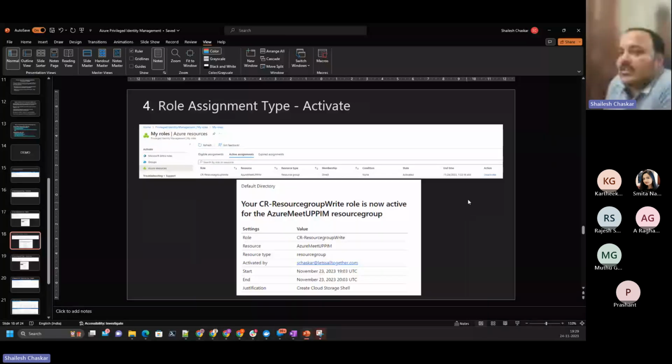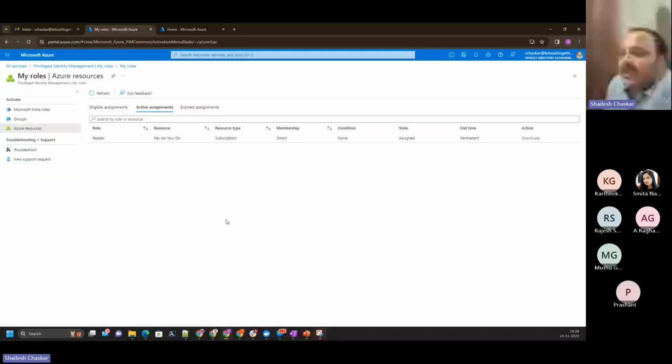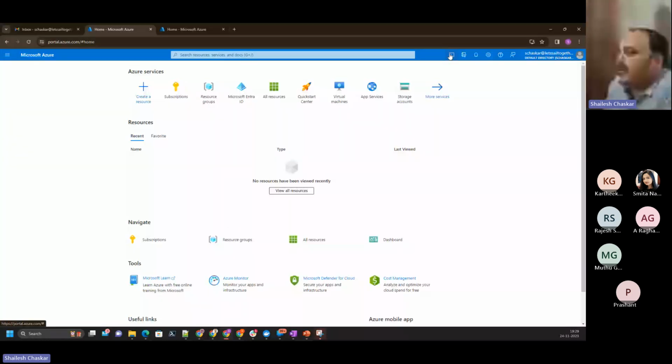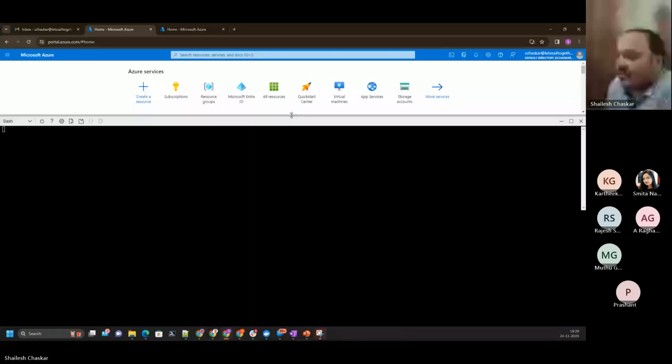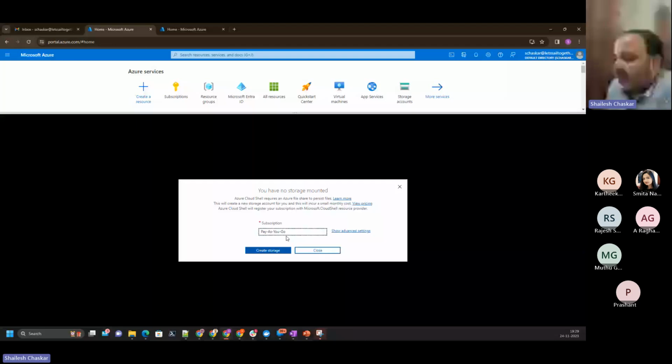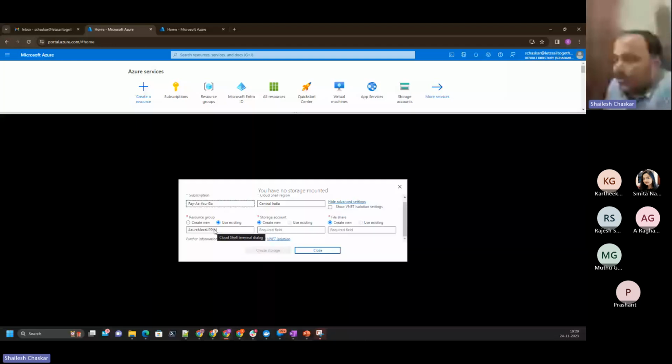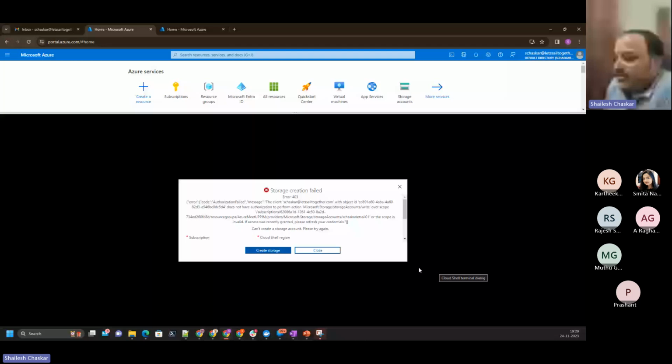Okay, why I'm trying to create that custom role is, Rajesh or Karthik, can you go to your home screen and try to click over here on the Cloud Shell? Okay, and when you get this Cloud Shell login, click on the advanced settings. There is already a resource group. Try to create a resource over there. And you should get this error, the one that I got: does not have authorization to perform storage account write over the scope, and the scope is nothing but the storage account.